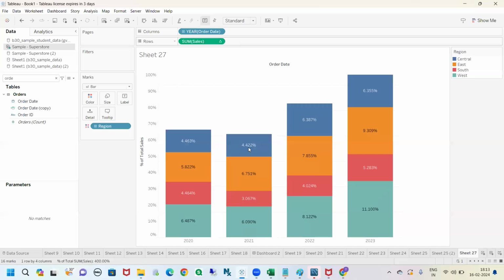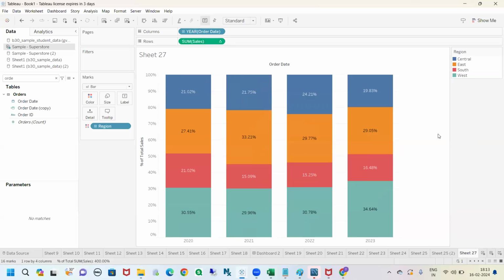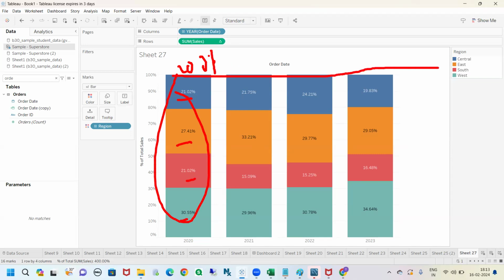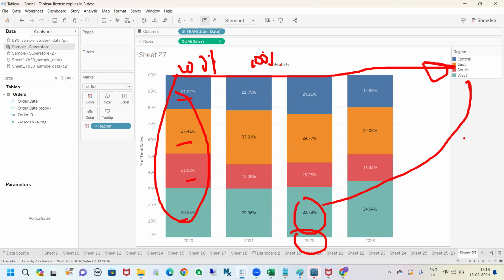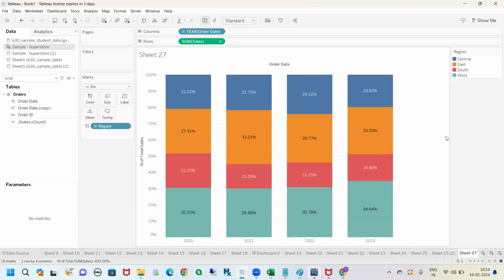Now the computation comes in cell. Now you see all are 100 percentage. 21 plus 27 plus 21 plus 30 gives you 100 percentage. So for each year we can see 100 percentage here. Because of that I can see all the bars are the same height, because all are 100 percentage only. Now I can say in 2022, out of 100 percentage sales, 30 percentage is contributed by the West region, like that. So just try to practice it.